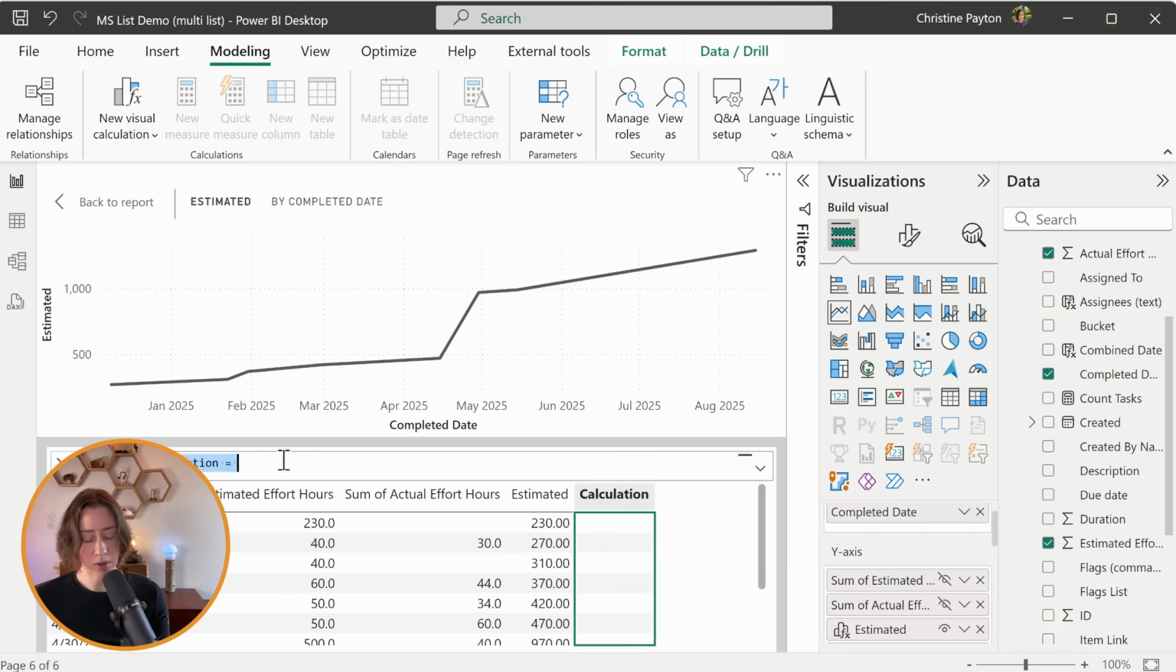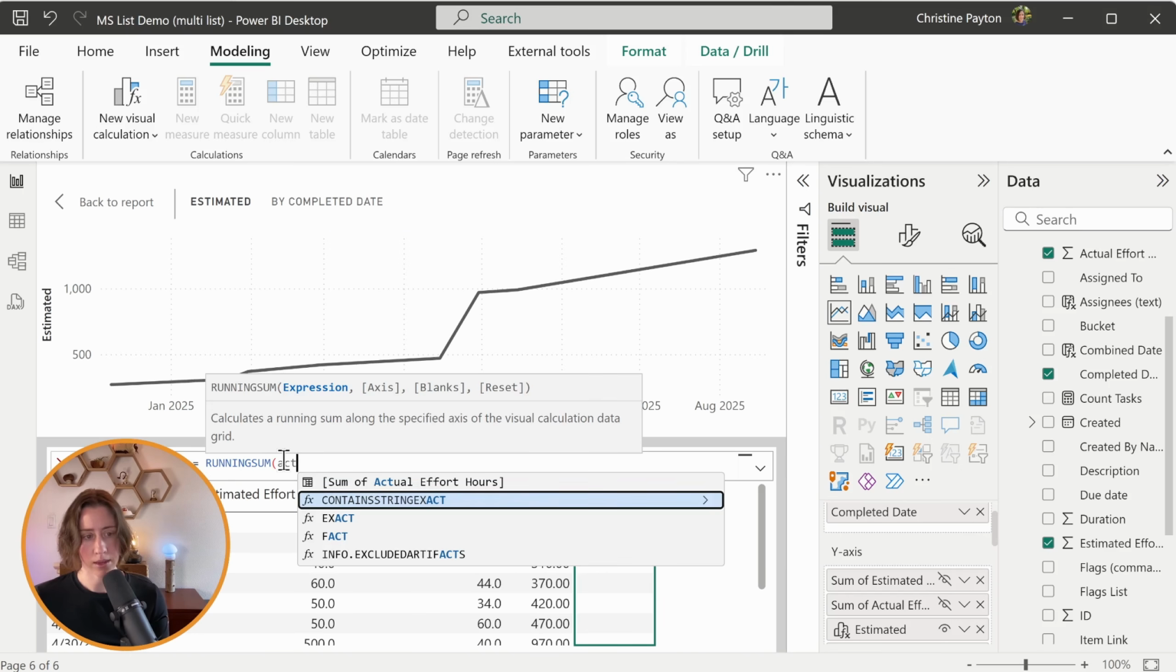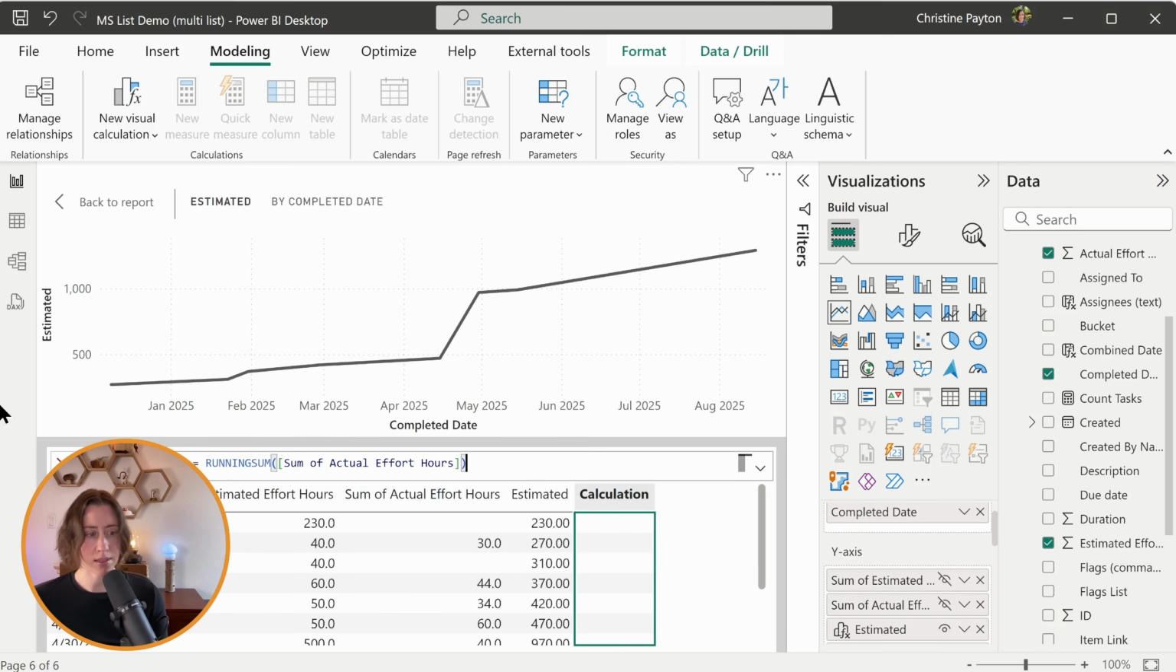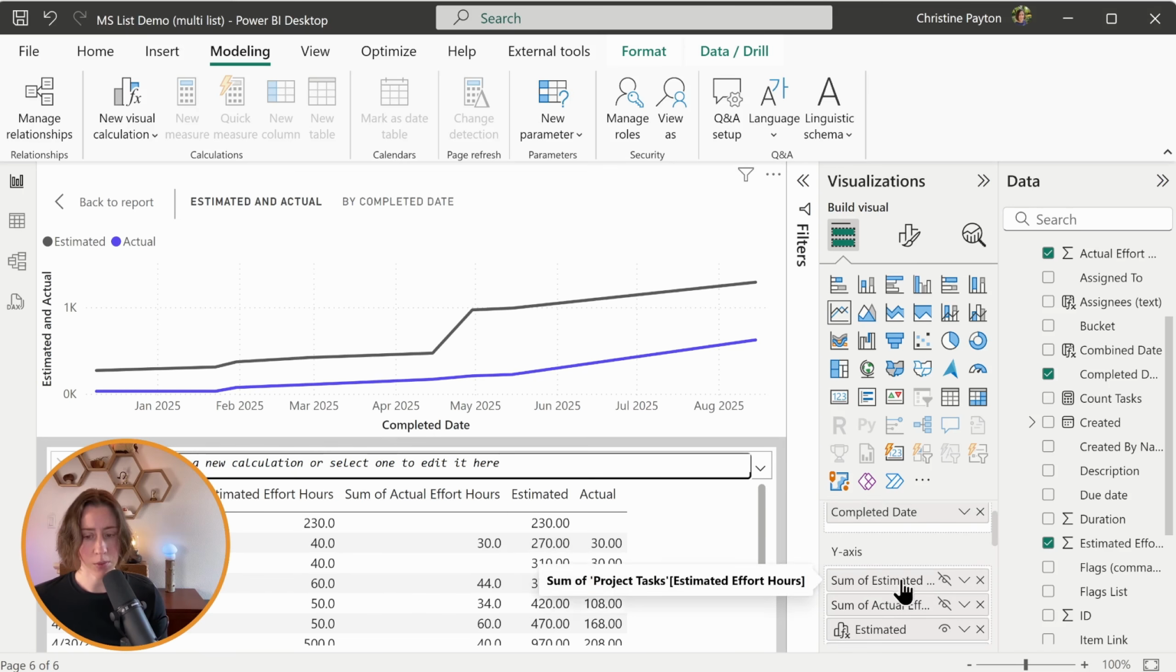If I just click into this box, it'll let me create a new one. We're going to call this actual. That's going to be running sum actual effort hours. Close the parentheses, hit the checkbox. A couple of points while we're in here.